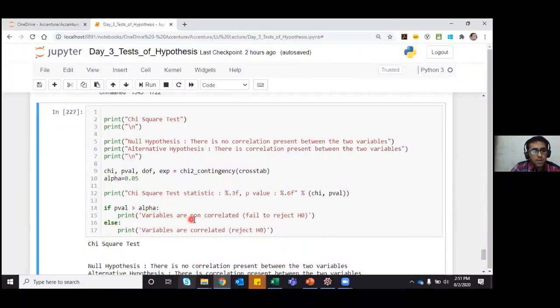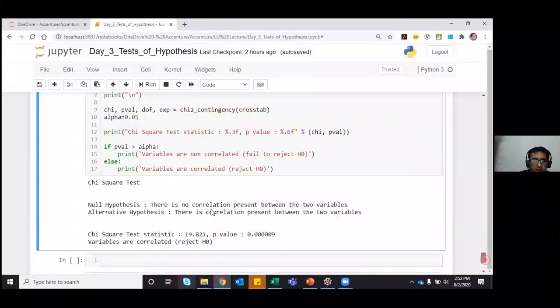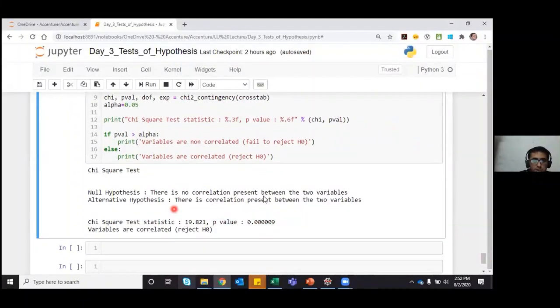If the p-value is more than alpha, we will accept the null hypothesis and say the variables are non-correlated. If my p-value is less than or equal to alpha, I will say the variables are correlated, or we reject the null hypothesis. If I run this command, the null hypothesis is that there is no correlation present between the two variables, and the alternate hypothesis is that there is a correlation present between the two variables.